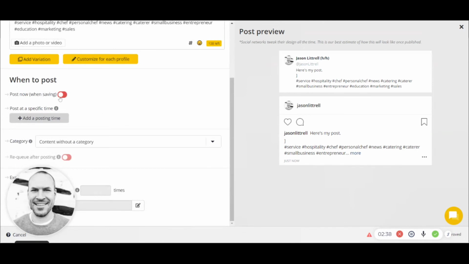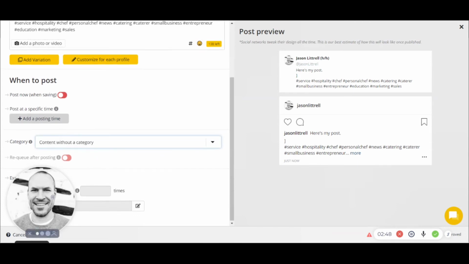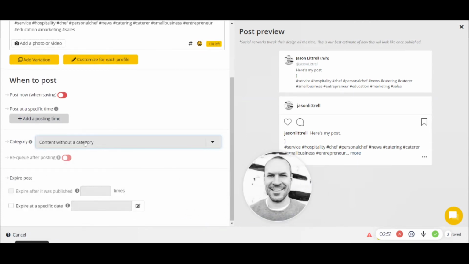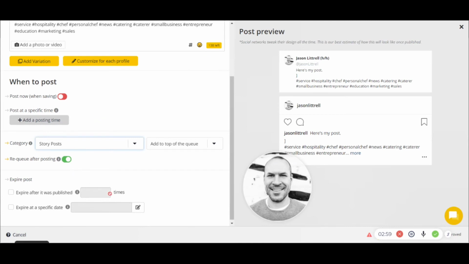And then you can say, when does it post? I don't want to post it now. That's besides the point of this whole thing. You can say post it at a specific time, and then this is where we can install it into a certain content bucket. And that's where it gets really powerful. Creating evergreen content is really easy like this, because you can just say that you want it to re-queue. So let's say it's a story post, and then we can say it re-queues after posting. That means that it's going to pop up again.